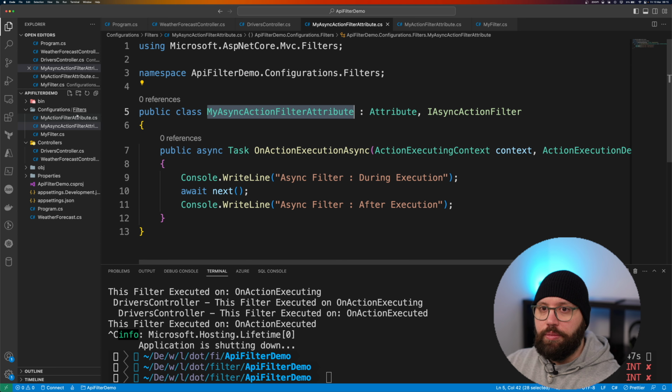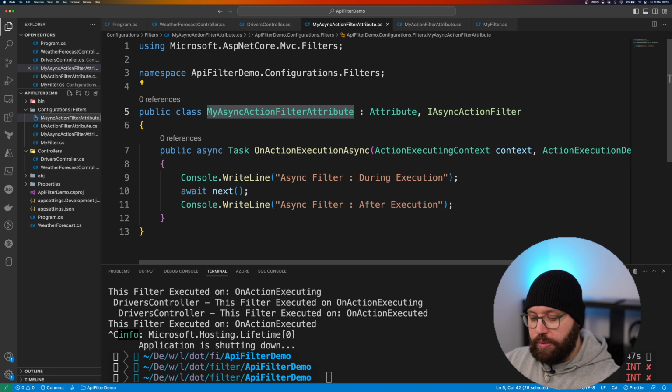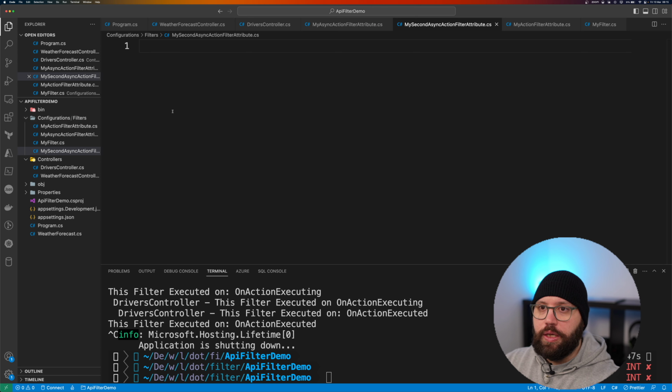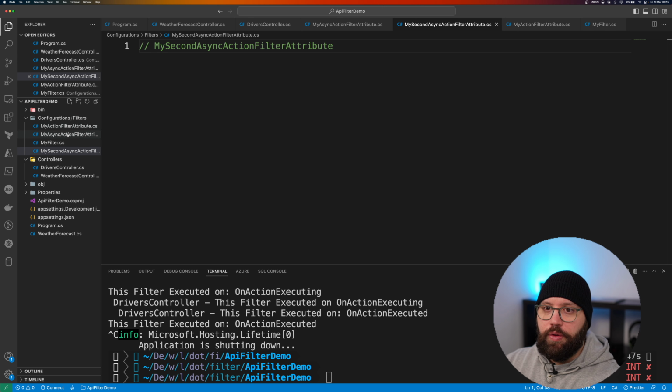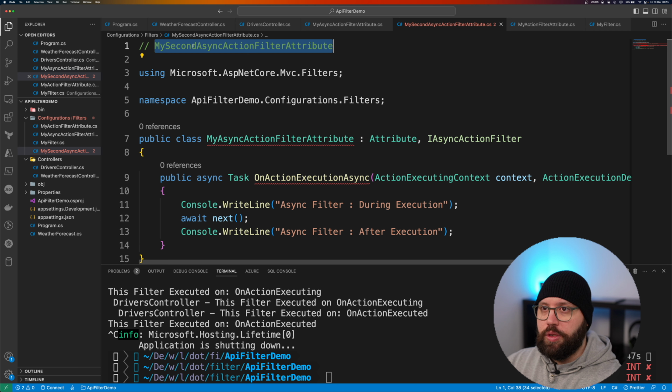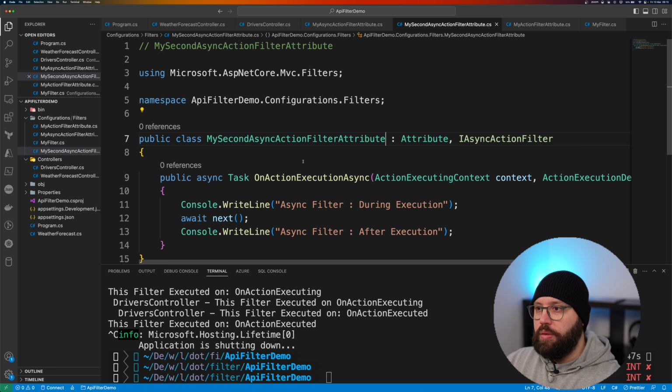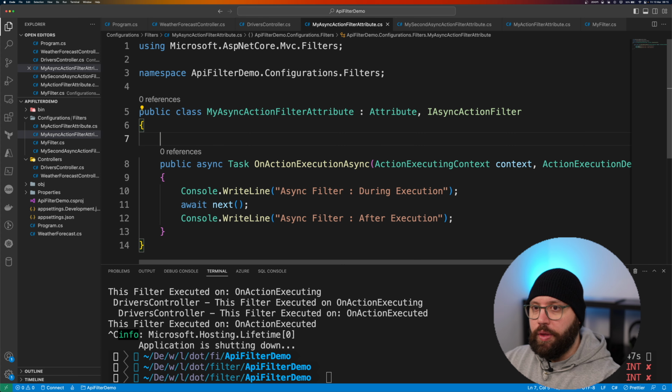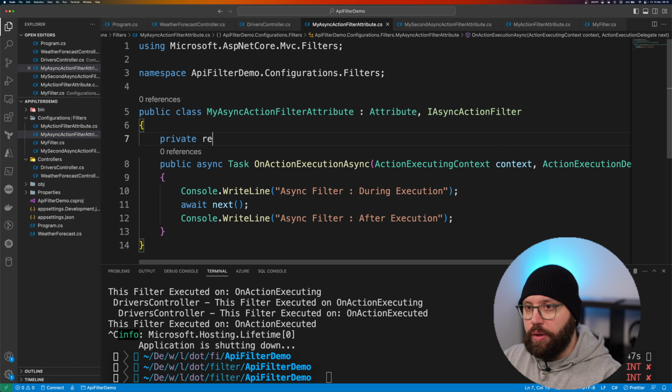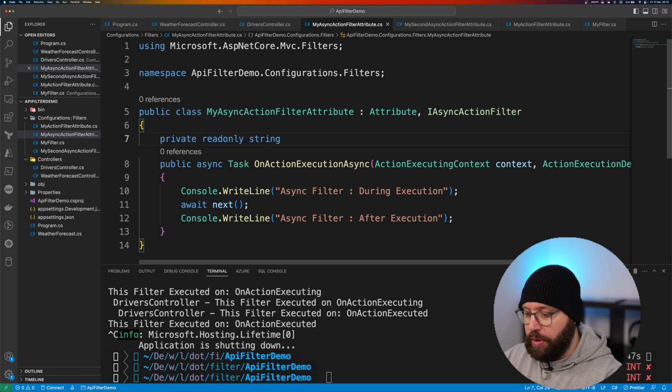Let me add this one here, and it's going to be pretty straightforward. Let me just copy this name. I'm just going to call it my action, my second, let's call it MySecondFilter.cs. Pretty straightforward. I'm just going to put the name here and copy everything of this one, and call this my second. Okay, perfect. And I'm also going to inject a name here, so I'm going to put private readonly string _callerName.